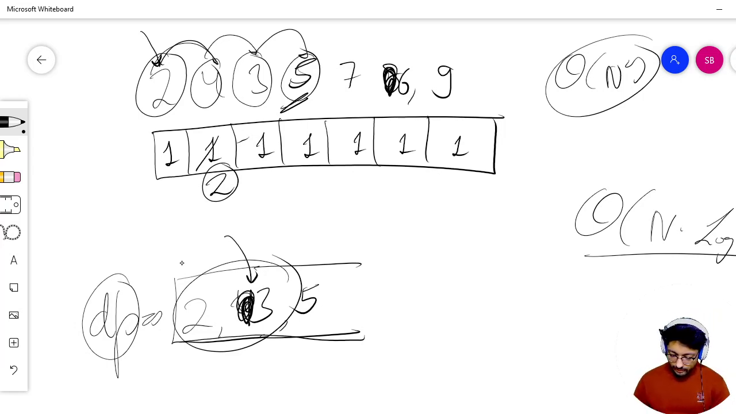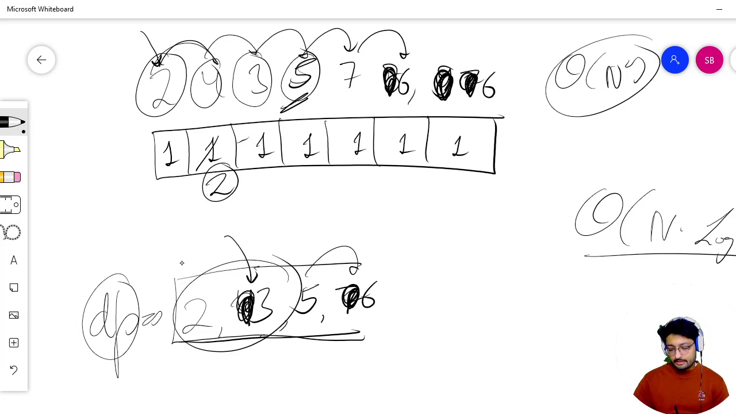Okay, then let's say the next number is 7. From 5 it goes to 7, so I will put 7 here. Then let's say it comes to 6. Now 6 should be placed next to 5, where 7 is. So I will remove 7 and put 6 here. And then there's again 6, so I will put 6 next to it, and it will be continuously increasing, that is fine.